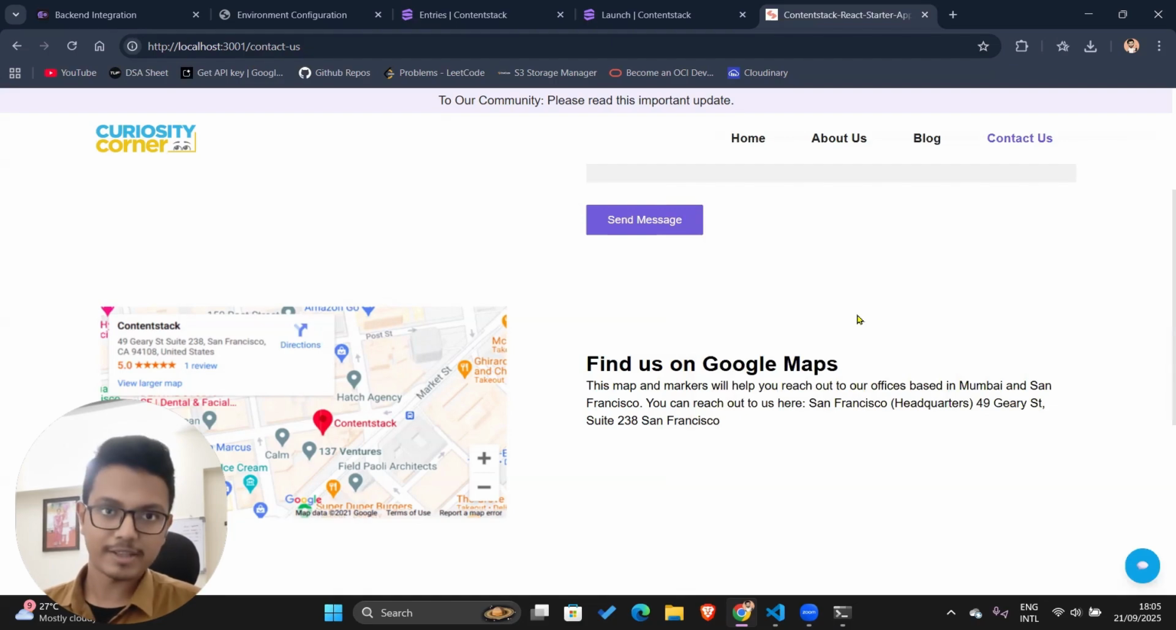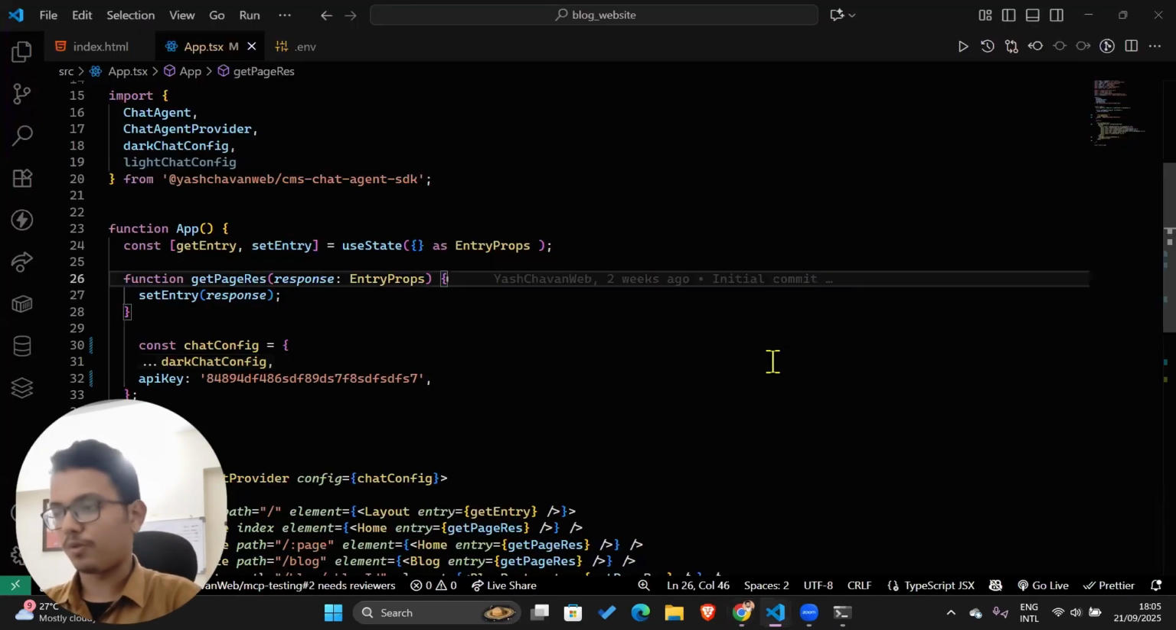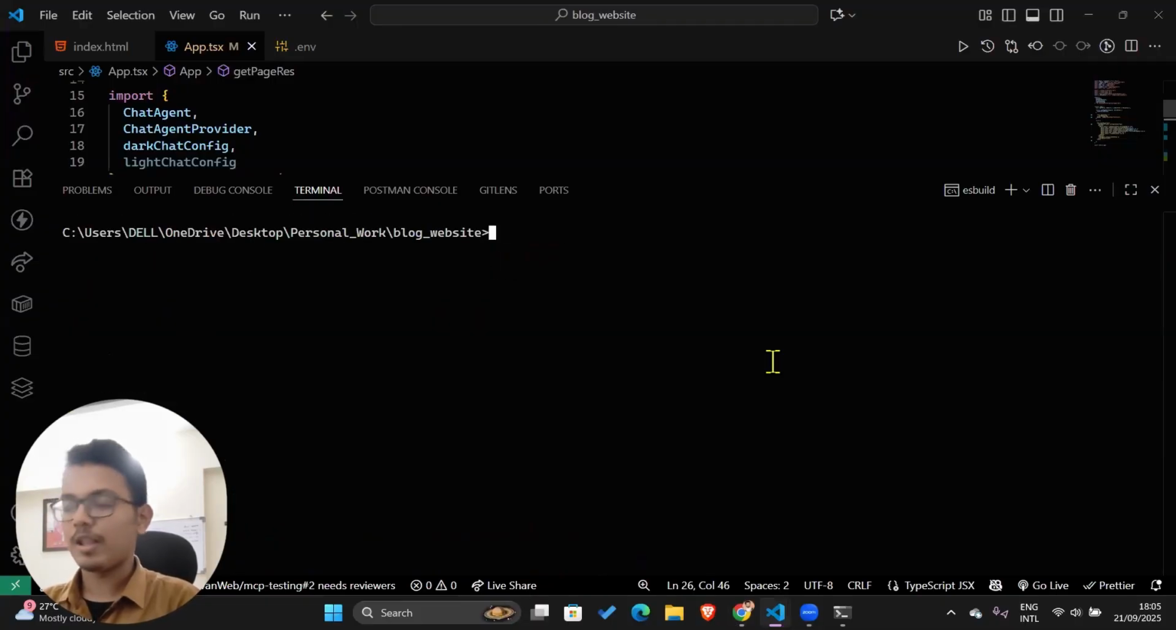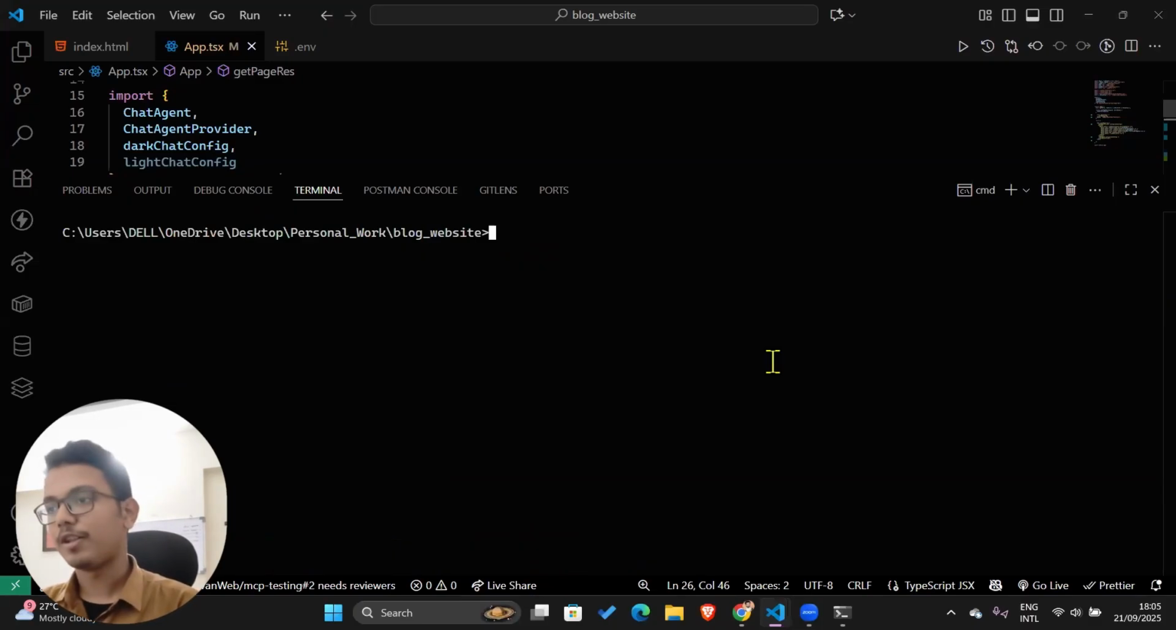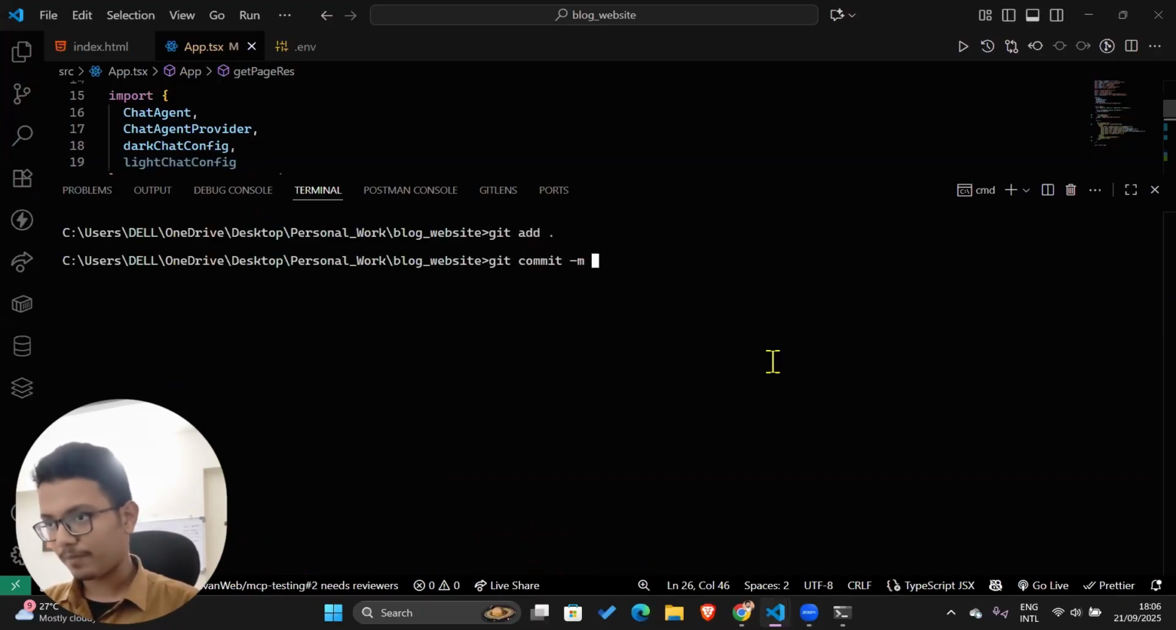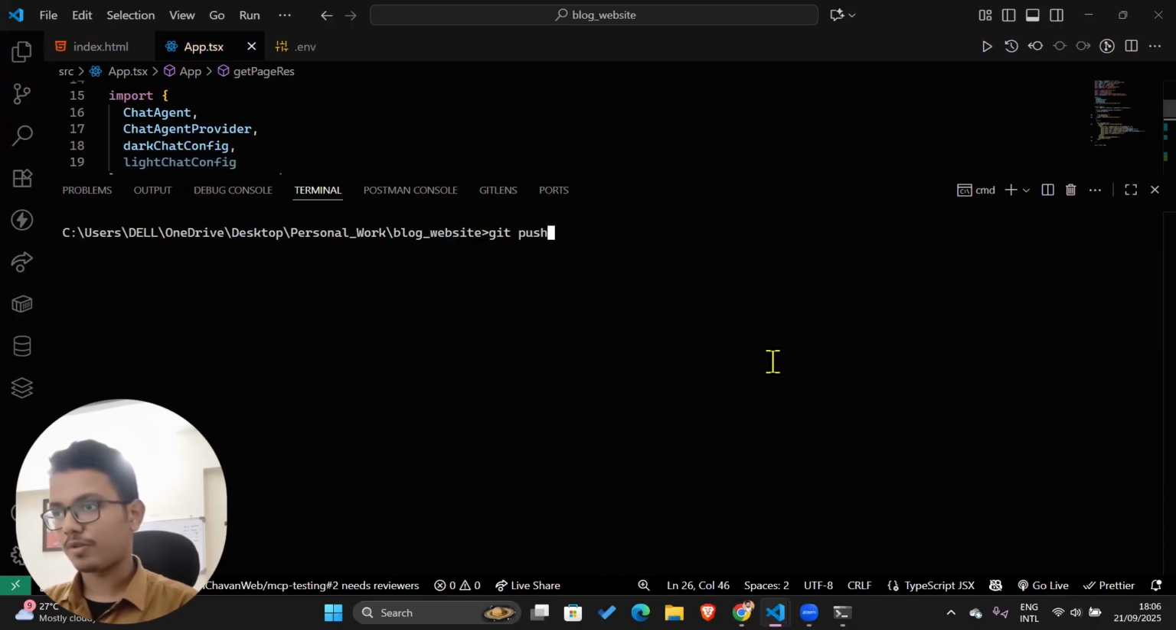So now we have tested the chat agent on our localhost. Let's turn it off. And we have to push this code onto GitHub so that Launch will redeploy this website, and now we can test the chatbot from the website live. So let's do git add, git commit, chat agent embedded successfully, and git push. And yes, the code is pushed to GitHub.